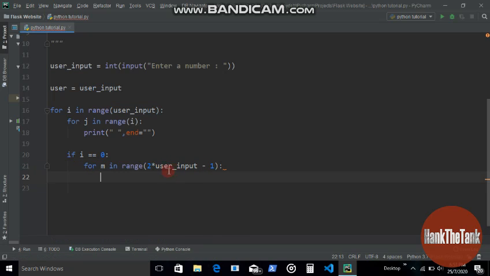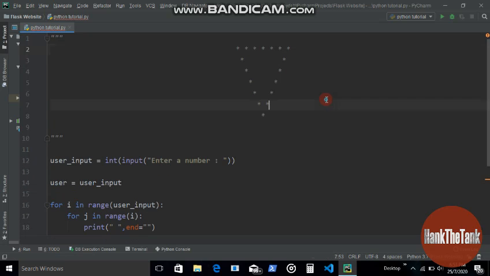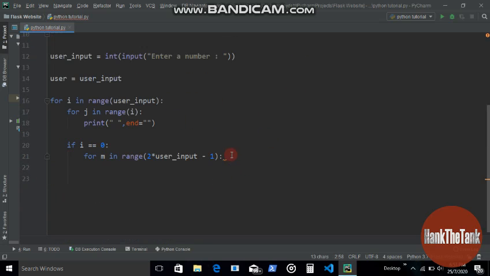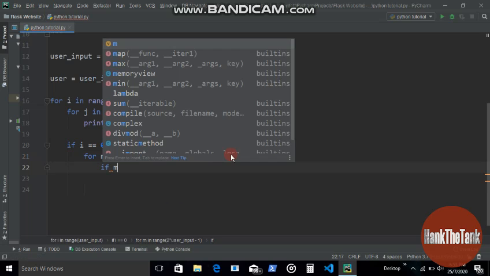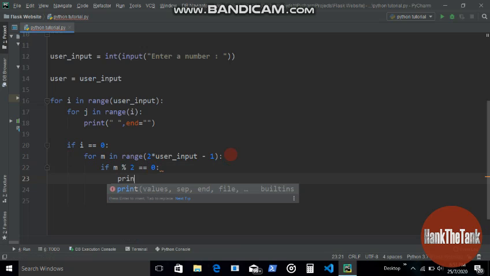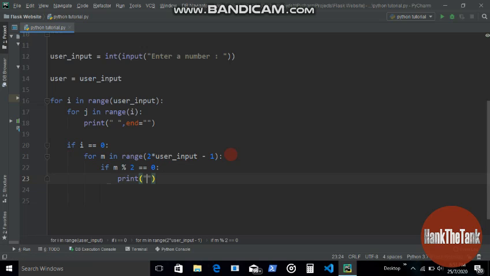And now what we want to do, since in all the even places we have a star, so this is the 0 place, this is the 2nd place, this is the 4th, this is the 6th. That means for every even value of m, we need to print a star. So what we can do, we're going to check if m modulus 2, that means if m is divided by 2, if you get a 0 as a remainder, that means it is an even number. So if it's that, we want to print a star and then just concatenate it.